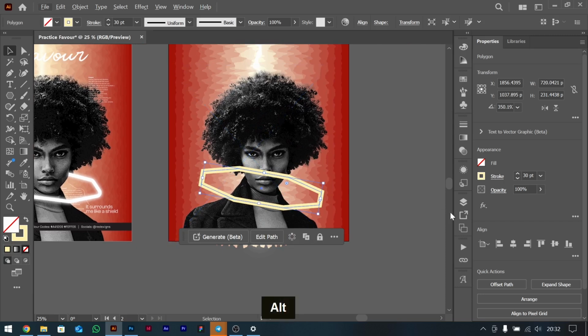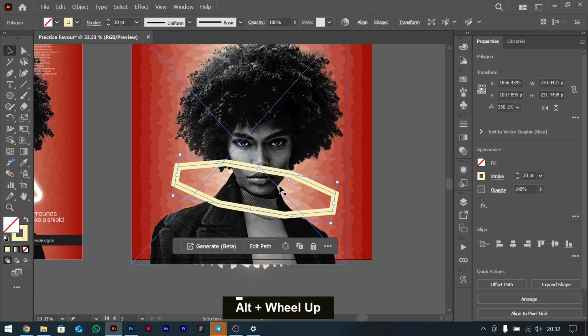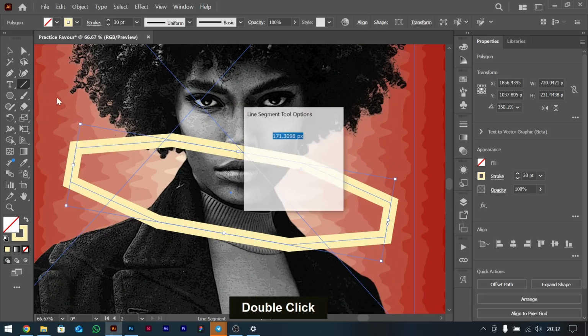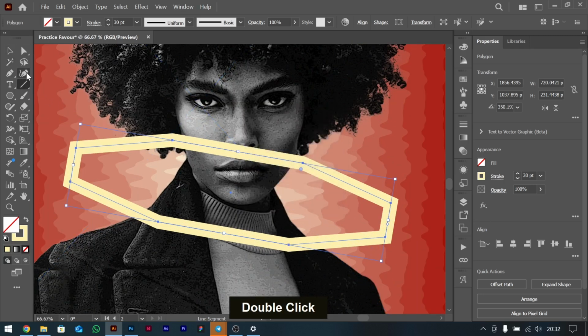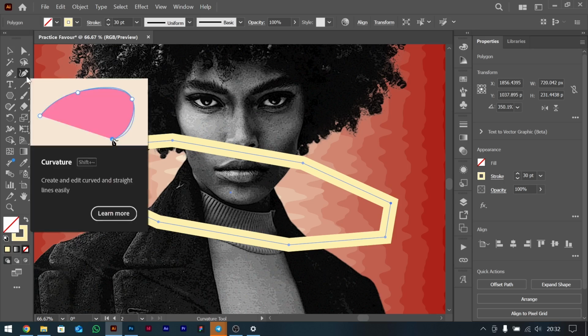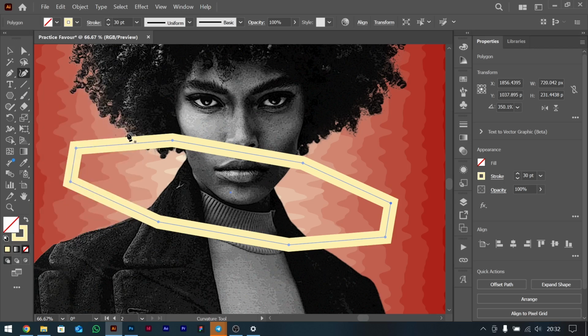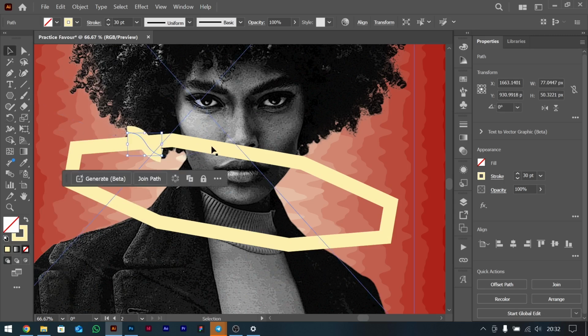Now what we want to do is cut this part and cut this part so it looks like it goes round her in that case. So we're going to choose our curvature tool. Sorry, I'm just trying to remember the curvature tool. So you click, you just click and click. So now we have a demarcation.